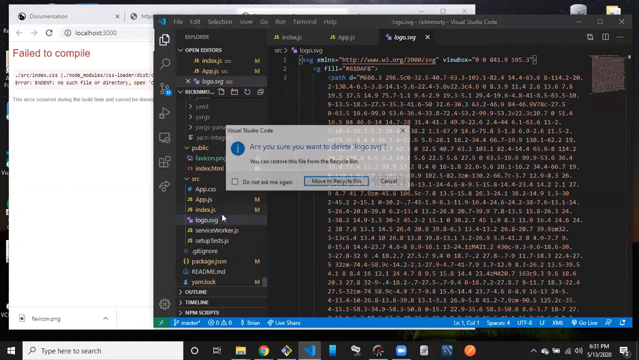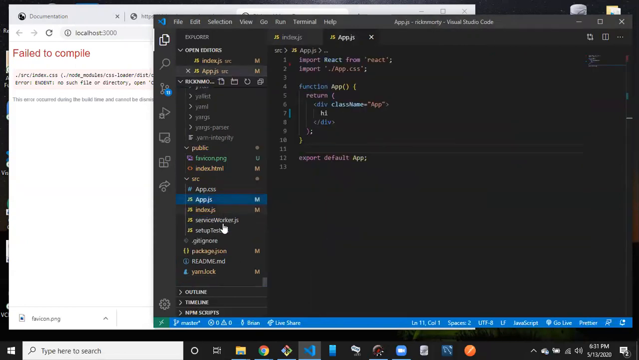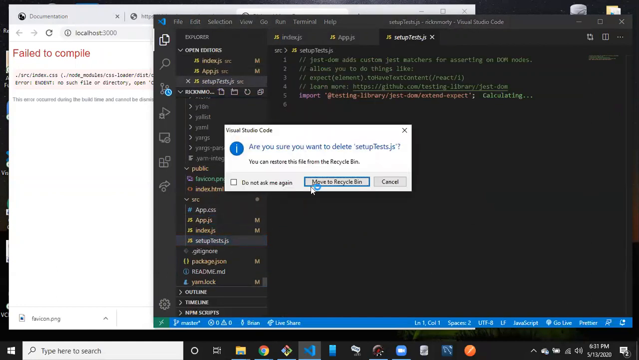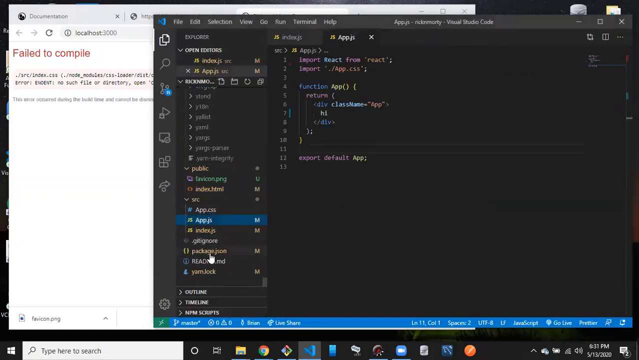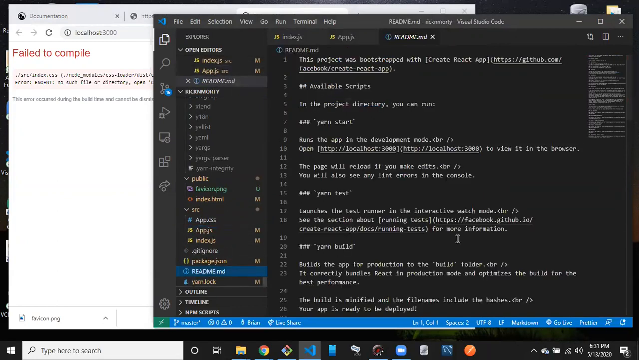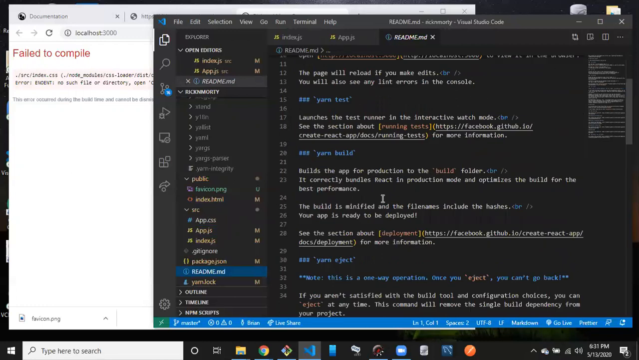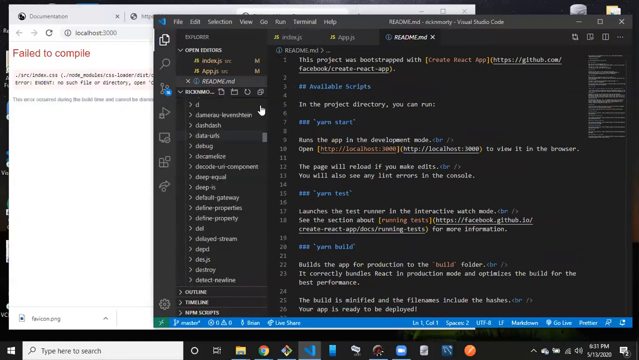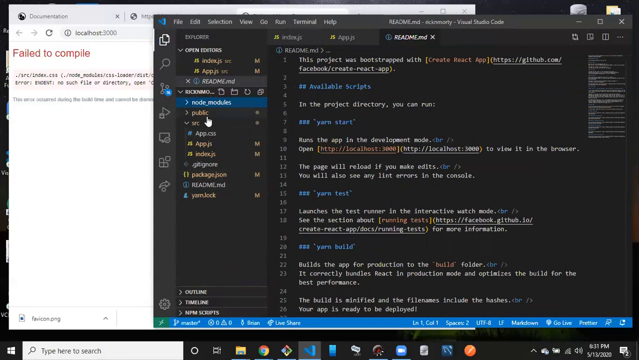I don't need a logo. I don't need a service worker. Not doing any testing. What might get ignored there? I guess all of this other stuff here we need. Here's a default README file that comes from the... oh, I don't remember opening up node modules, but there we go.